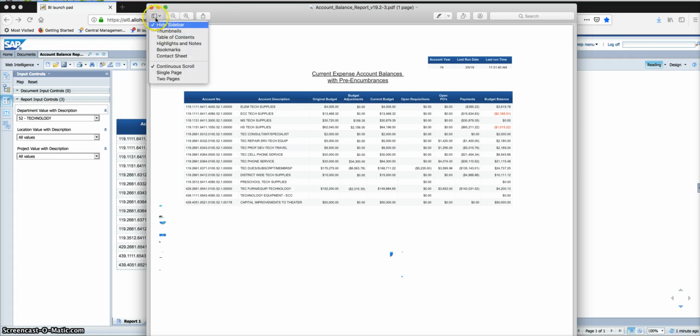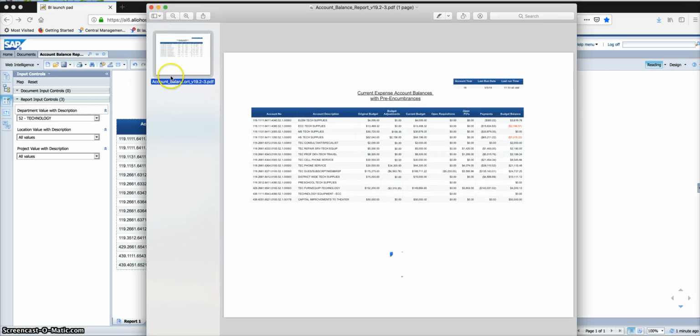If you come over here to this little icon in the upper left-hand corner, you can turn on thumbnails, and if it happens to be a multi-page report, you'll see all those various pages lined up here. So at this point, you can go ahead and print this off and mark it up, or just look at it on your screen here.